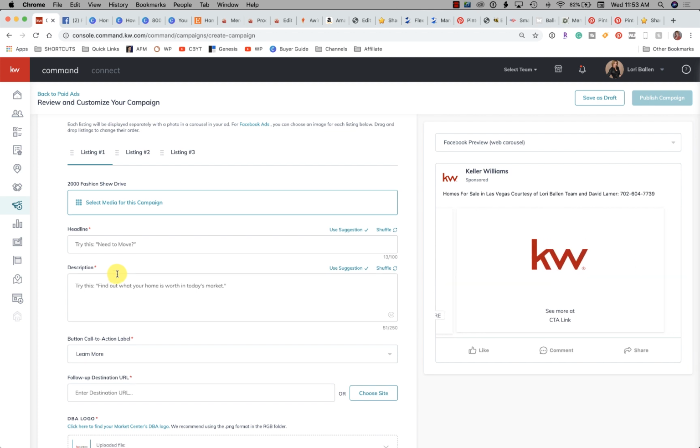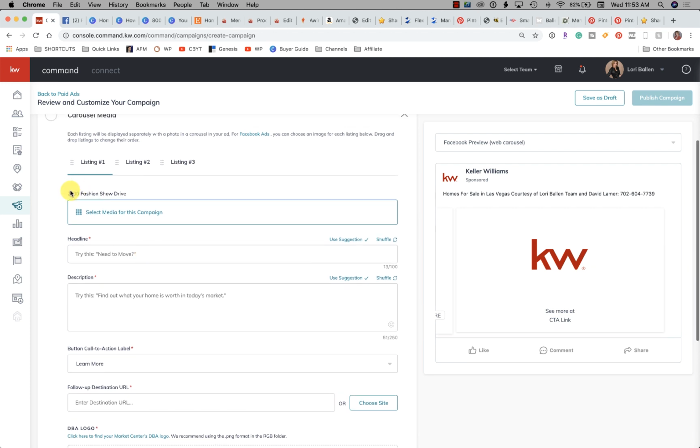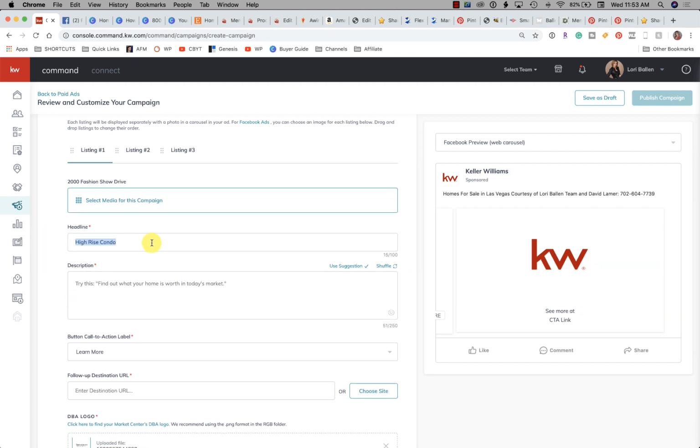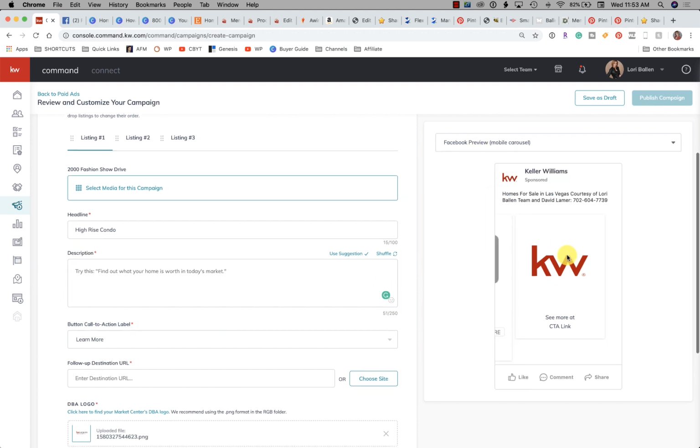Okay, this is where it's going to change now for each one of these pictures. So the first one here says 2000 Fashion Show Drive. Now, you can't see it, but on another monitor I have open right now, I'm looking at the details of that property. So I'm going to try this high-rise condo. Oh, I'm not seeing it as it's populating. Okay. Let me put that on a mobile carousel.